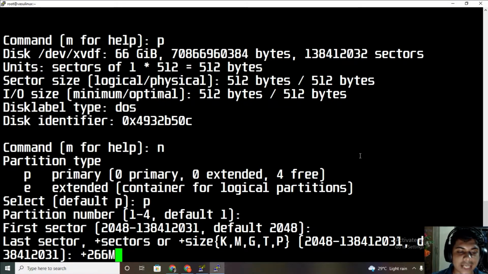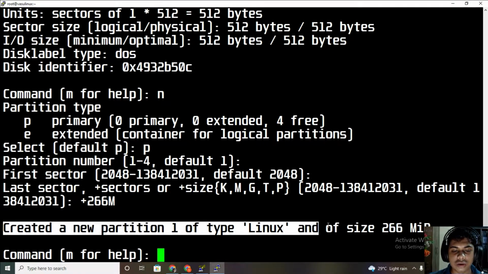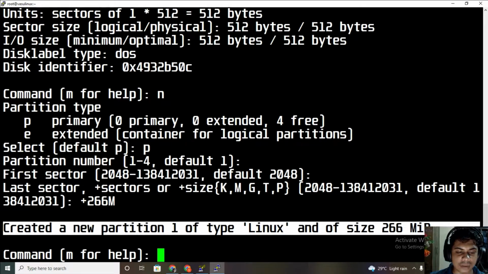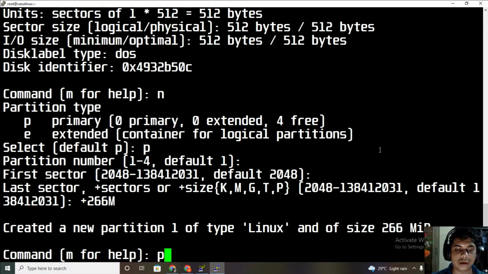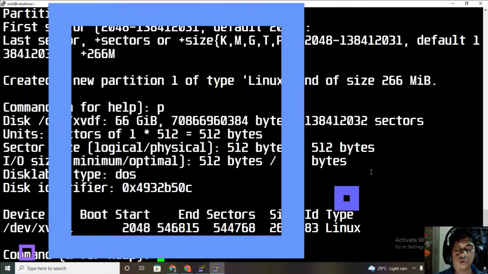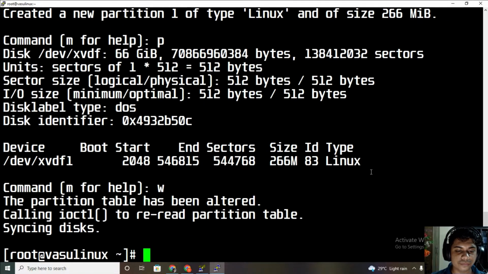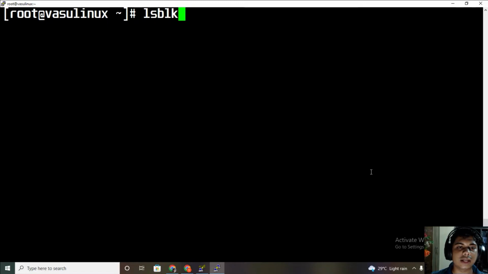Now it's time to press enter. Now you can see that it created partition 1 of type Linux, size of 266 MB. Now if I press P here and press enter, you can see that it is showing the partition table, but before it was not showing. Now you can see xvdf1 boot starting from this sector, ending at this sector. Alright, and size this. First press W for save and quit, and only for quit press Q. Now it's time to run that command again, lsblk.